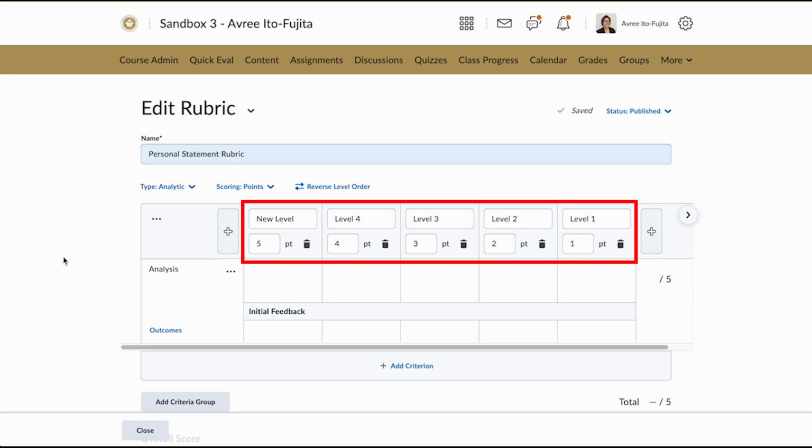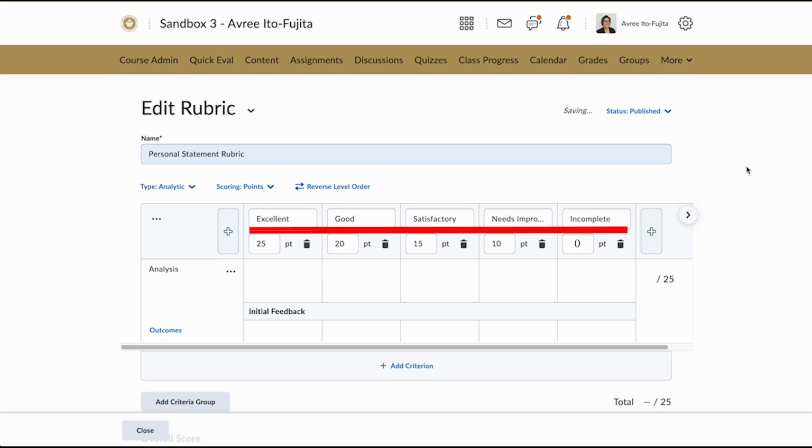Now I'm going to define my achievement levels. I can choose to leave these labels as is or give them my own name. I'm going to label them Excellent, Good, Satisfactory, Needs Improvement, and Incomplete. Then I will assign point levels to each category. The highest level defines the maximum number of points for this criterion, so excellent needs to be 25 points, and the lowest level represents the minimum number of points, so incomplete needs to be 0 points. You'll notice that the total overall value for the row has also changed, which is now 25.